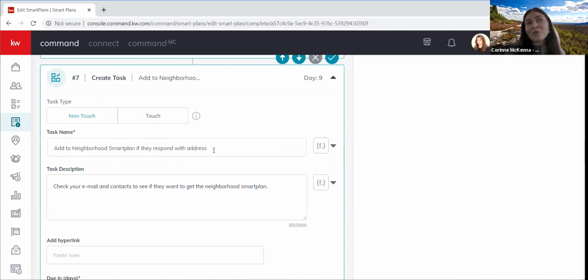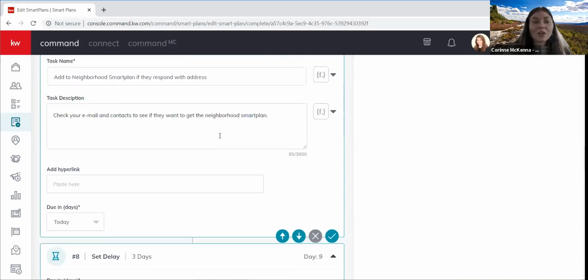Because I think even personally, I know that if I don't have a task for it, sometimes I just forget. So it is important to think ahead and think of your working style and think of what kind of reminders you might need when you're creating these smart plans.